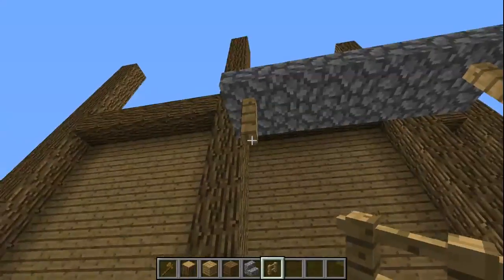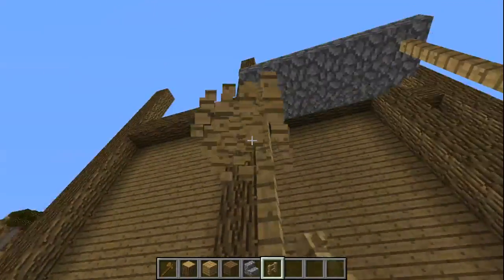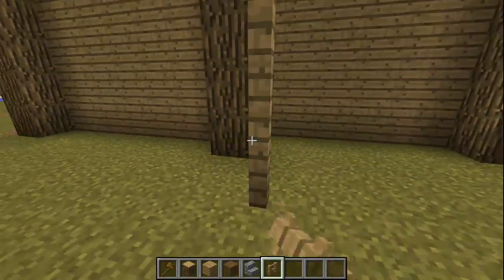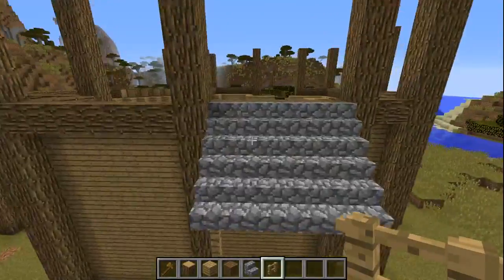And you can change this to whatever color you want. I prefer just normal oak fences, because I'm an old school Minecraft player. I've played since 1.7.